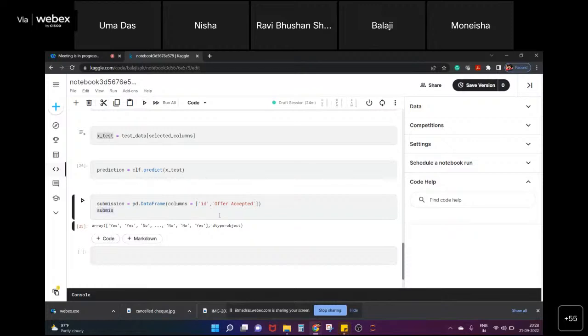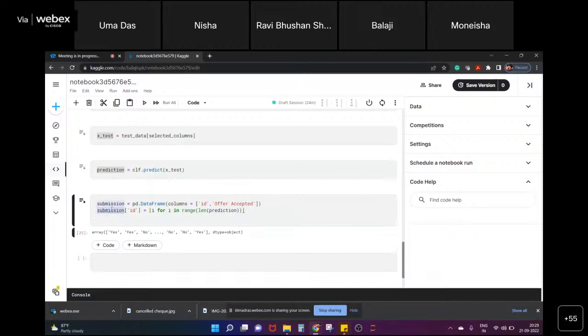So now submission. If you remember, the first column is the ID column, it just gives the ID, right? Length of prediction. Okay, perfect. And the next column, my output, which is offer accepted. I put my output here.